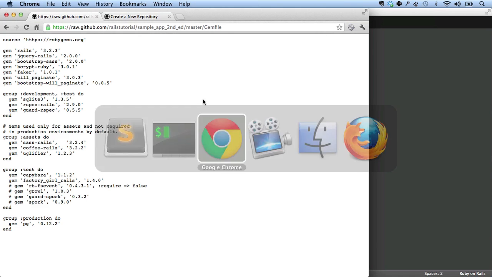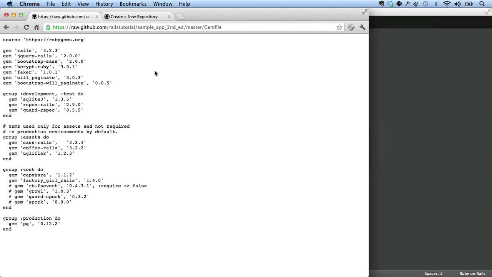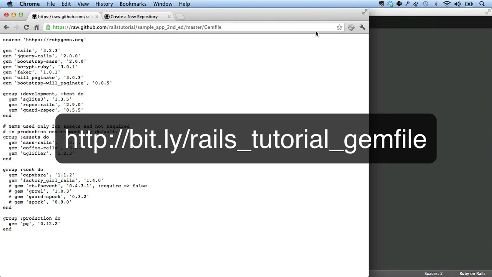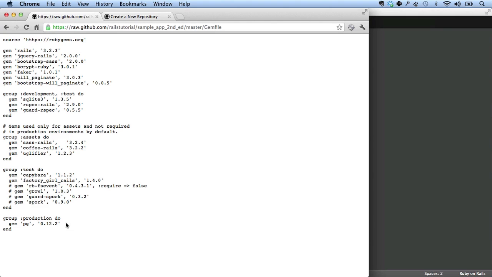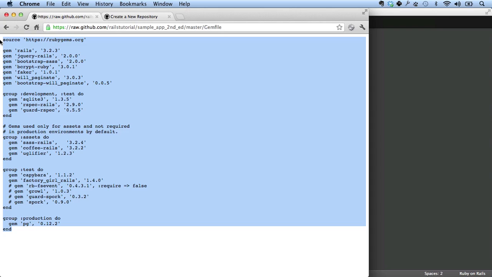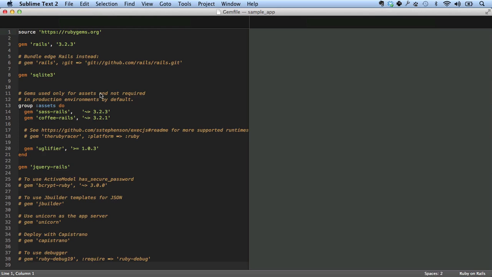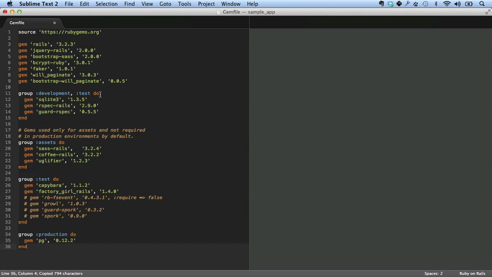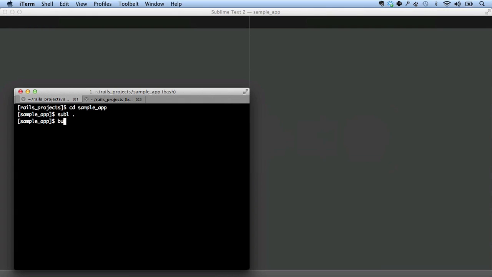So let's take a look at that. This is the file, and let me show you the URL. It's at bit.ly, bit.ly/railstutorialgemfile. This just forwards to this GitHub page. If you followed the advanced setup screencast, you've already done this once. So let's just copy this. I don't know why I did that. I could just have done Command A, Command C. Oops. There we go. Just paste it in, and let's run bundle.